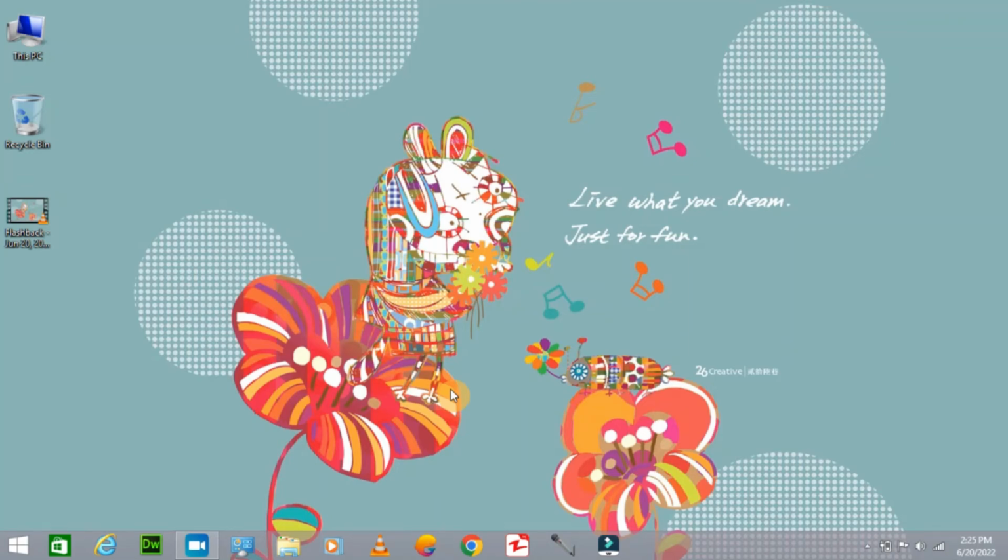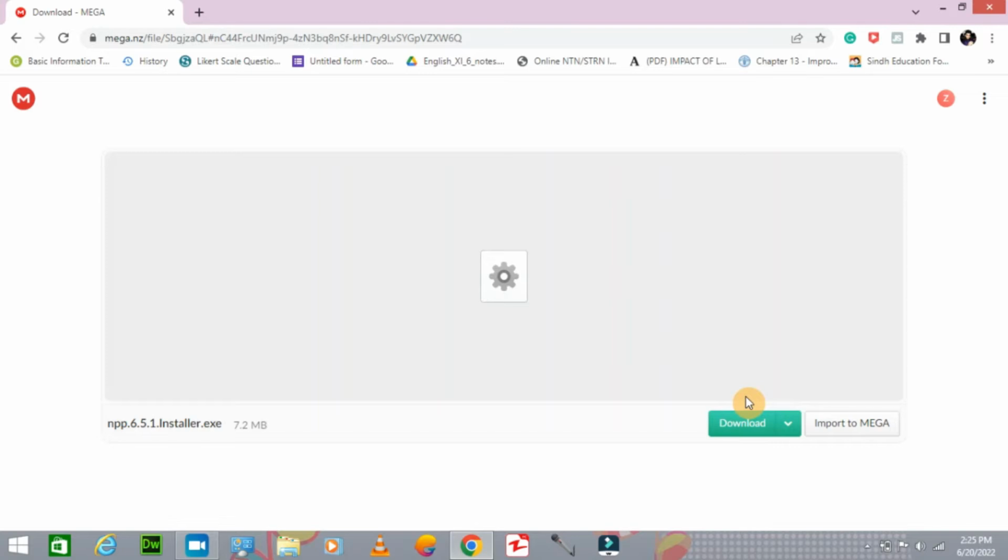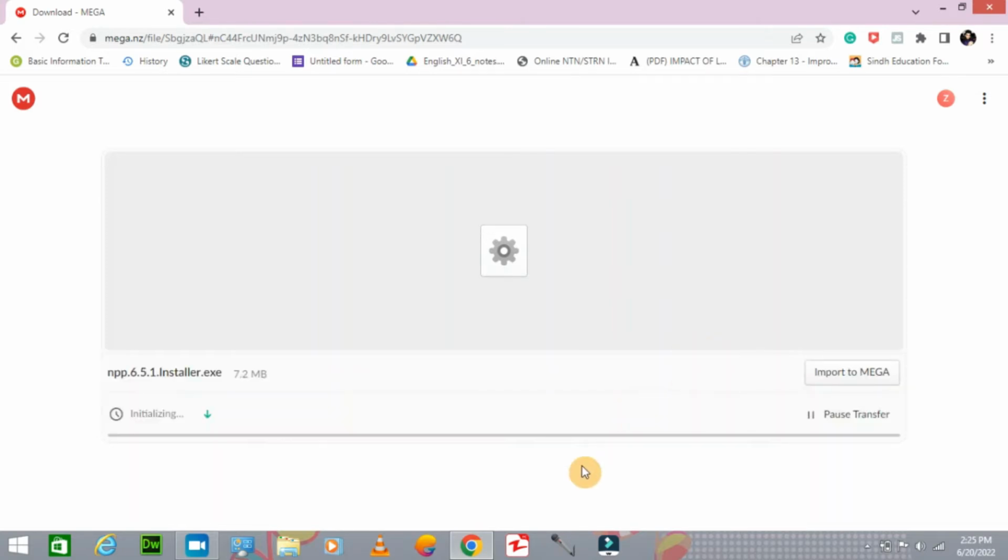Today we are going to learn about how to download and install Notepad++. So just open the link that I have given in the description. Notepad++ is a very small software and very useful. So you can see here it's 7.2 MB software. Just download this.